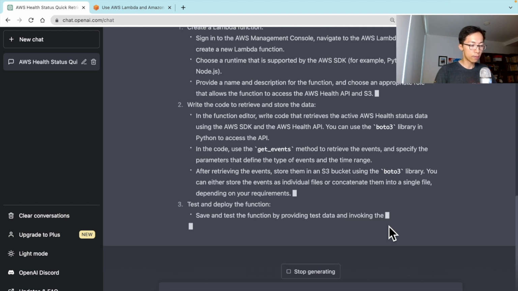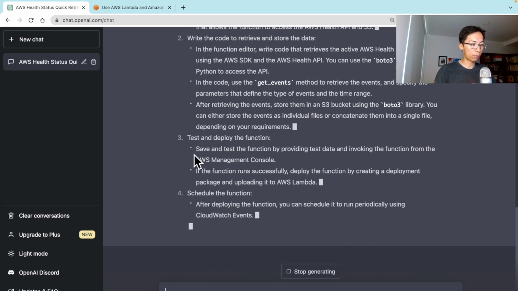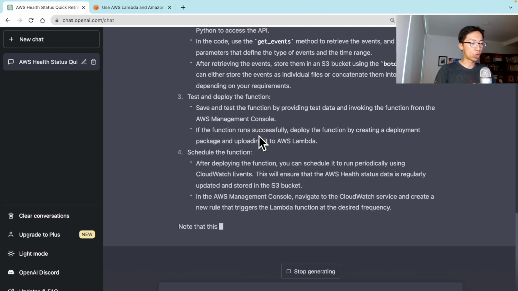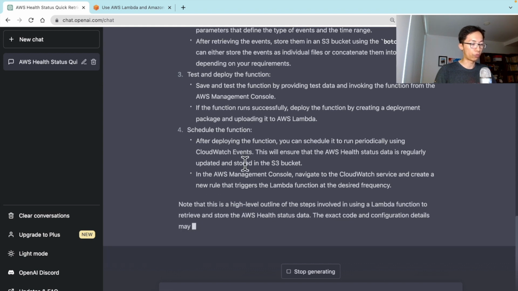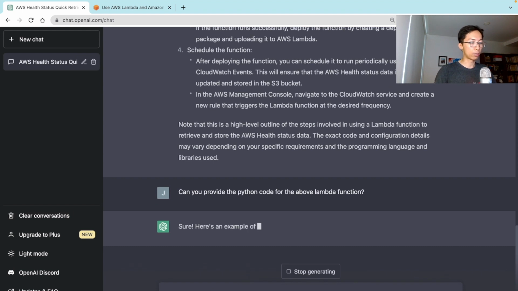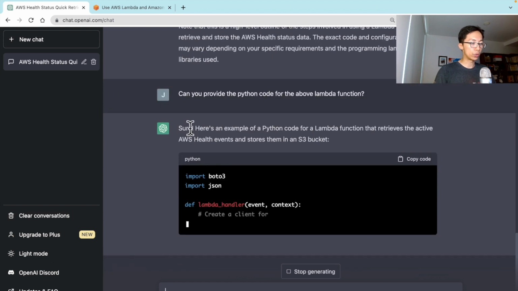Does it provide code? If not, then that will be something I would keep on asking. So it still keeps on providing the recommendation from the end-to-end perspective. After we have the code, we need to test, deploy the function, schedule the function, all of that. Cool, it's really in detail. Then I'll keep on asking, can you provide the Python code for the above Lambda function? So pretty much we utilize the previous context, and ChatGPT is smart enough to support that.